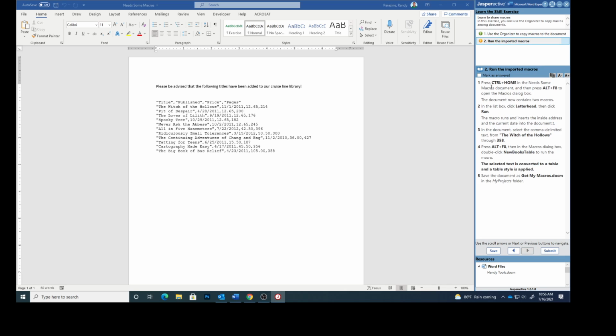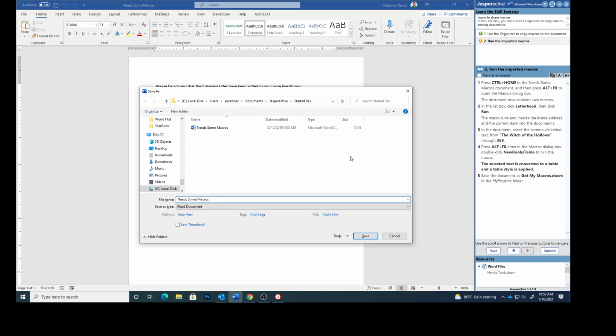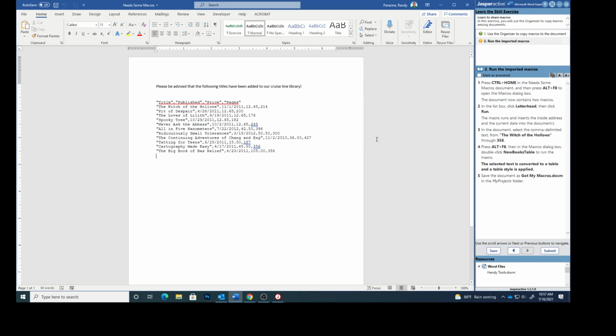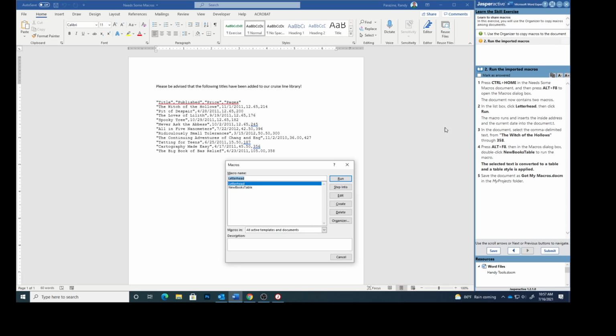And we're going to run the imported macros. So Control Home. Hang on, I pressed the wrong thing. Control Home. When you press Control Home, that puts you at the top of the document. And then press Alt F8, and that opens up the macros dialog box.